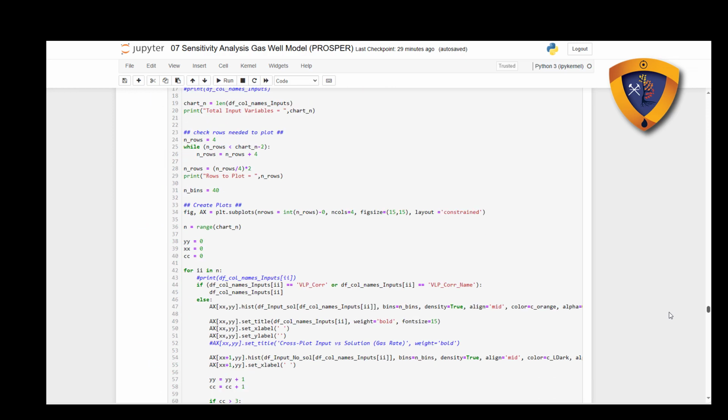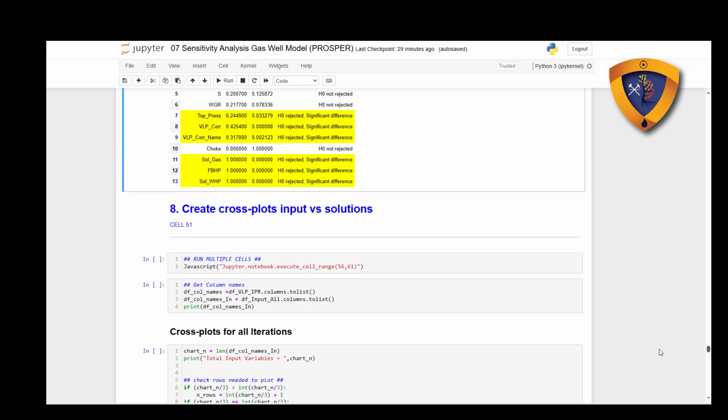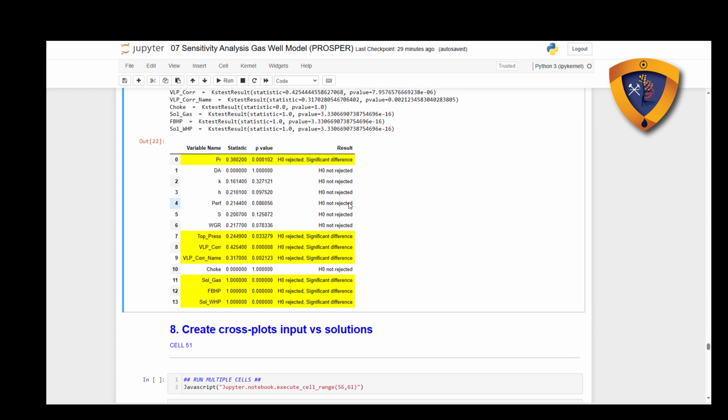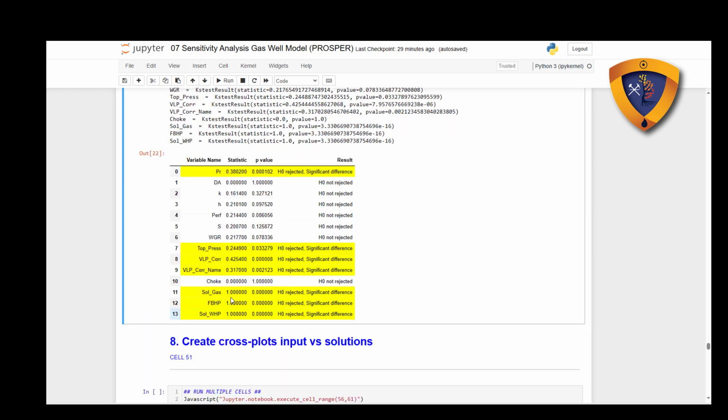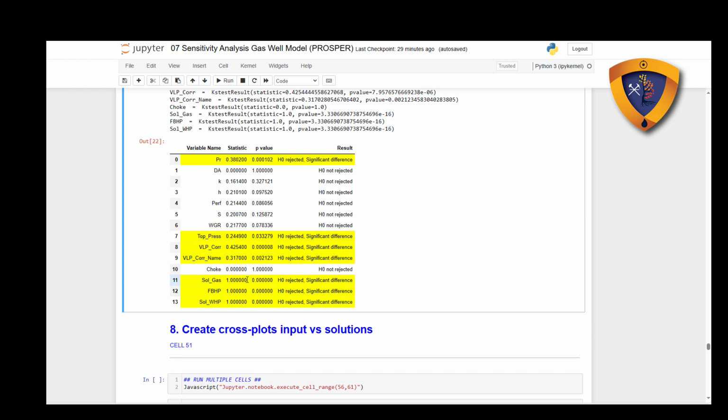Let's go back. Okay, here. For solution gas, flowing bottom hole pressure, and solution wellhead pressure, you will get 1 or close to 1 always, because they are calculated, so it's not very meaningful, these values.